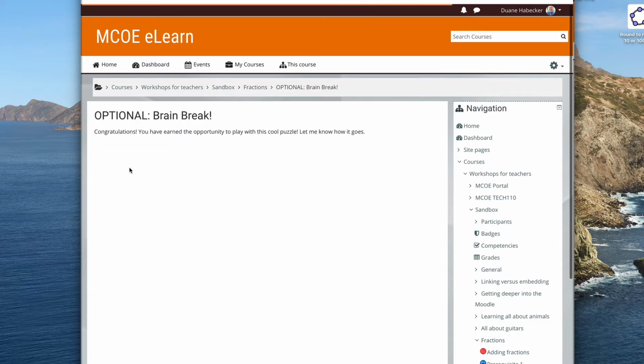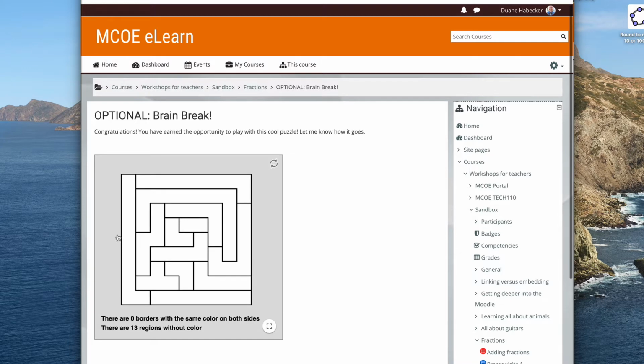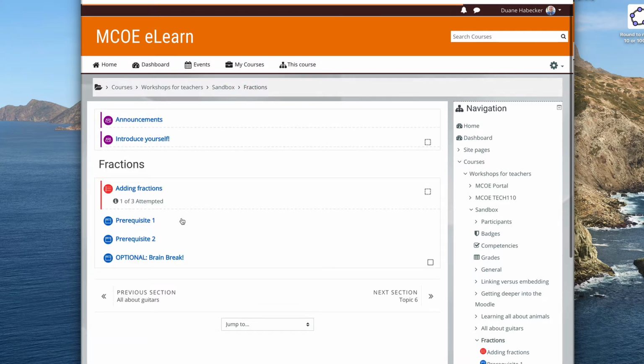But the problem with this optional brain break is I only want students to work on it after they've earned the right to play this game. So these are the two prerequisites that I'm going to require students to do before they've earned the right to play with this brain break. All right? So I'm going to show you how to do that.